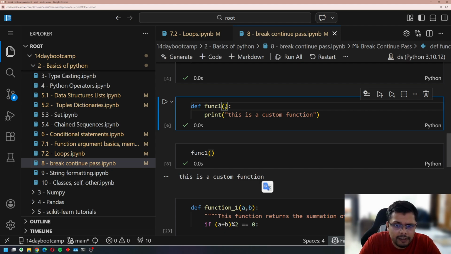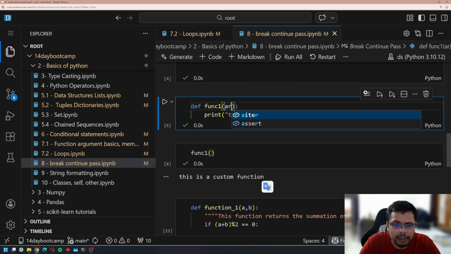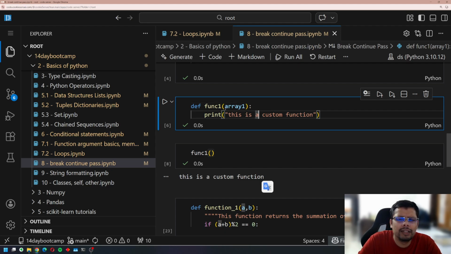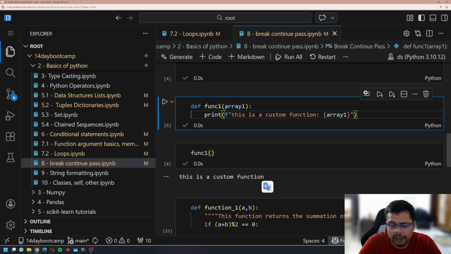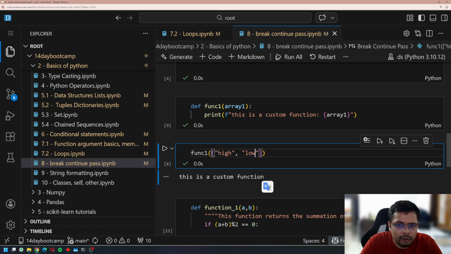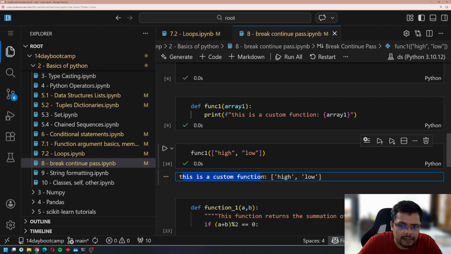Now I will define the function, and this will take an argument called array1. I'm just calling it array1, I'm not creating an array. Then an f-string. All this function does is print the argument it is called with. The variable array1 could be anything, high, low. As you can see, this is a custom function, high and low. So we are using placeholders right now.